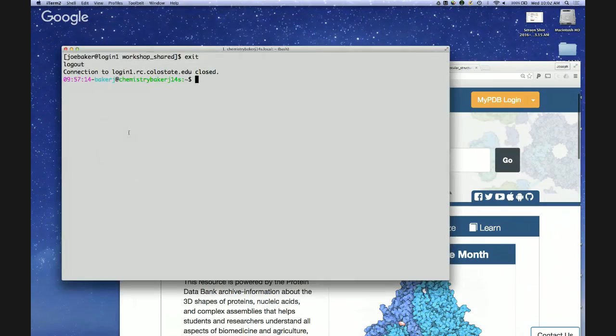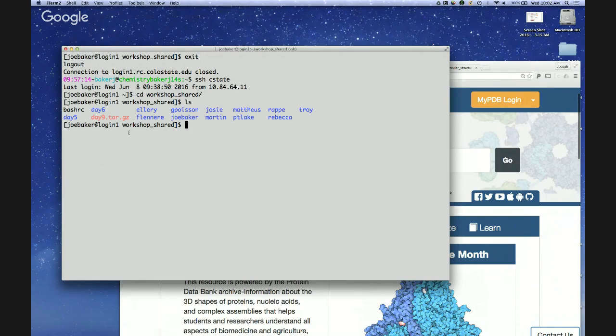First thing I want you to do, go ahead and log into your accounts on the cluster. In the workshop shared directory, go into my subdirectory, the Joe Baker subdirectory, and you should see a day 7 zip file. Go ahead and copy that into your directory. If you already copied it from before, copy it again because I updated some of the files today.